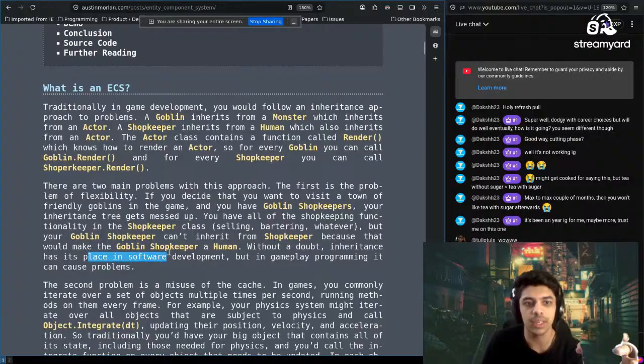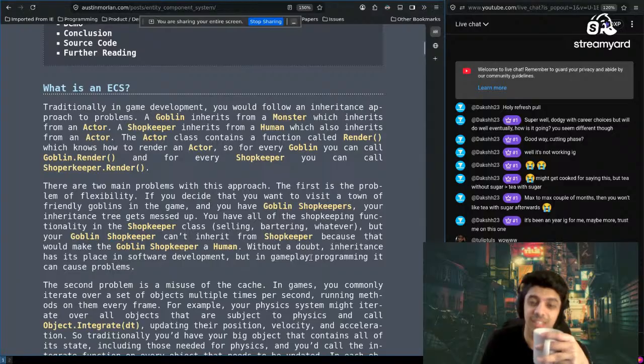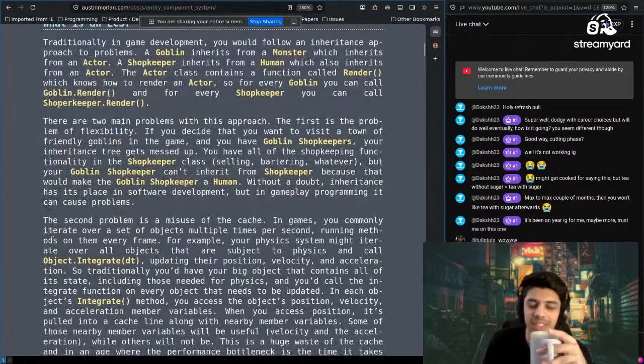Without a doubt, inheritance has its place in software development. I mean, if that place is the dustbin, I'm kidding. It's not that bad. But in gameplay programming, it can cause problems. The thing with inheritance is, when you know something will only be one level of inheritance, it works, but then you can't guarantee that.